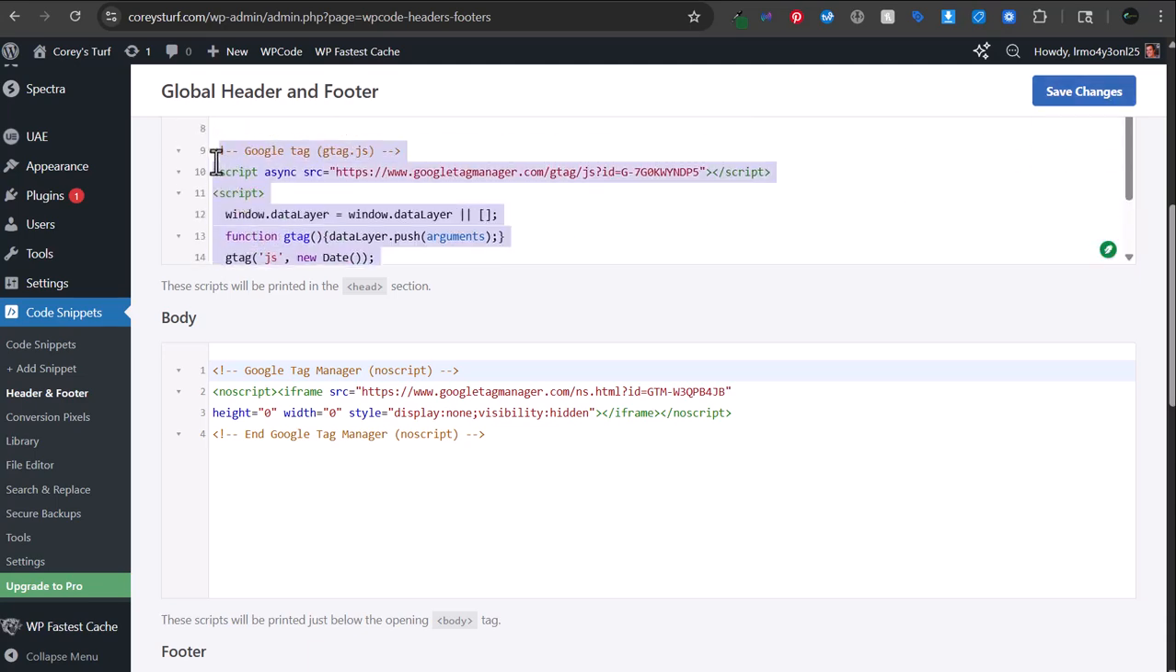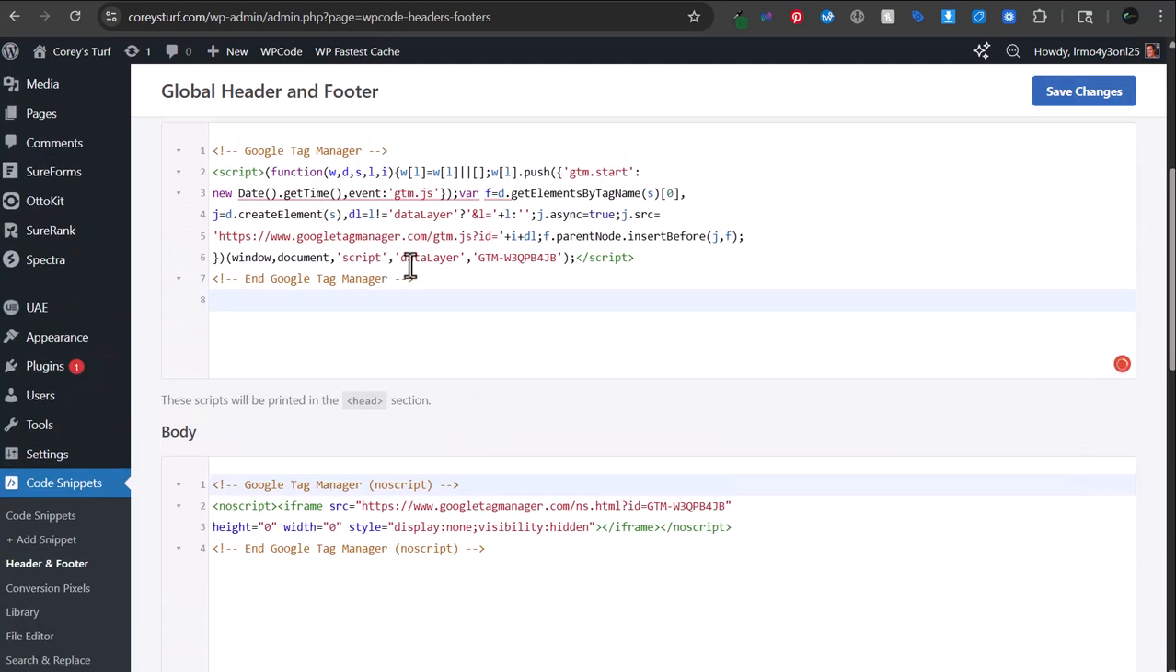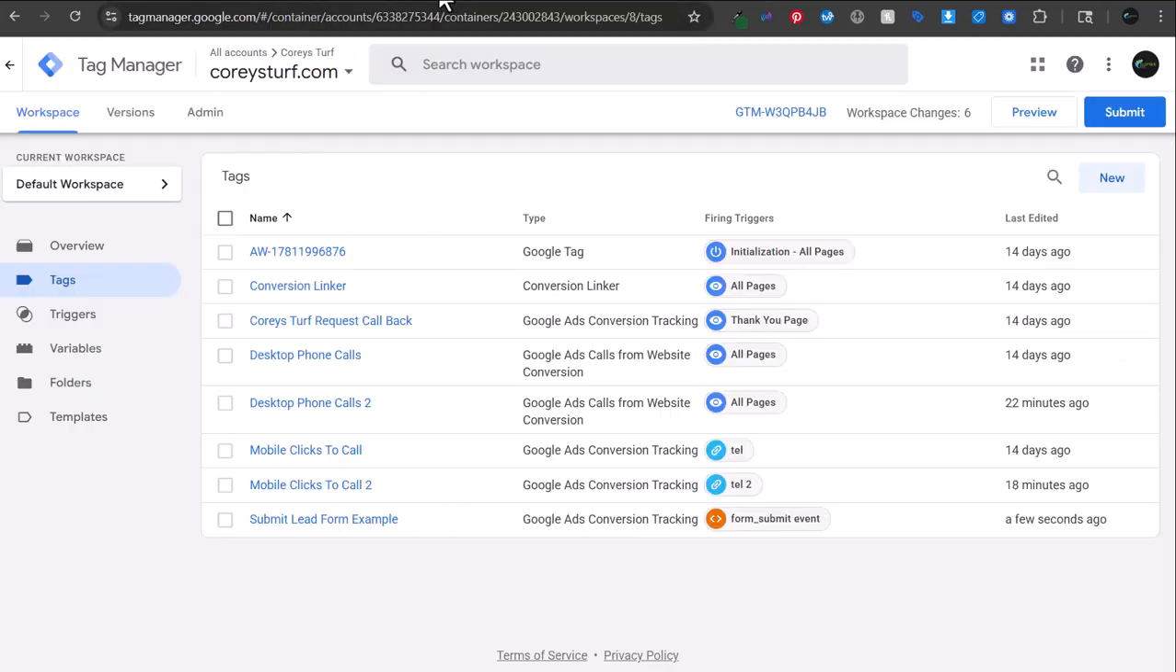The way that I am going to do it is with my Google Tag Manager account. So we came over here to WP Code. So instead of putting your Google Analytics 4 tag there, what you can do is actually create a Google Tag Manager account.